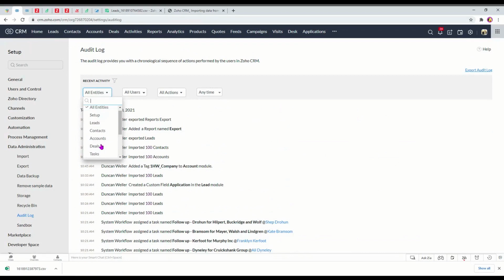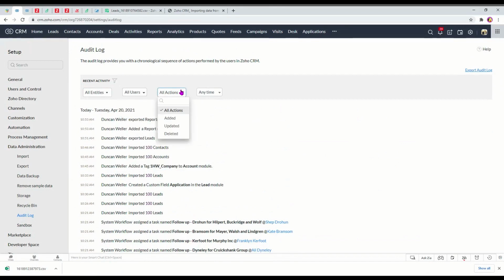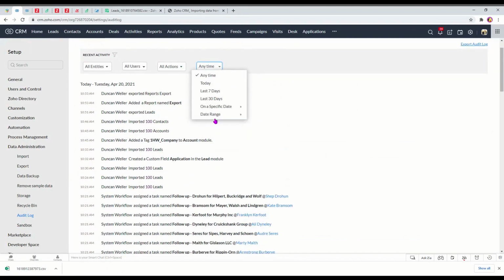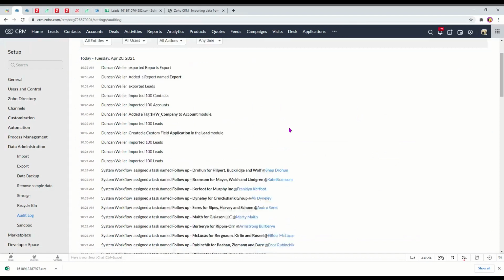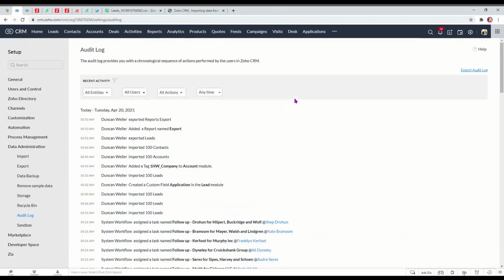It's mainly really the modules. You can choose users, or you can choose the type of actions that have been done. So added, updated, deleted, and you can actually do date ranges. So somebody may say, oh, someone's deleted a lot of data, what happened? You could try and have a look here to see what happened and who deleted it. So it's just a learning exercise to teach people how to use the CRM. Okay, so that's the audit log.